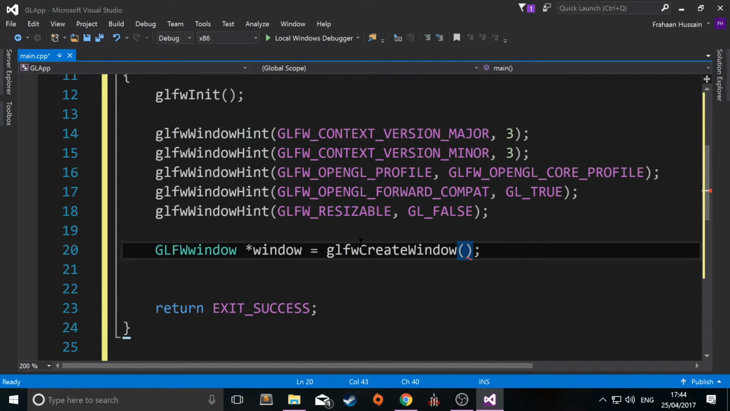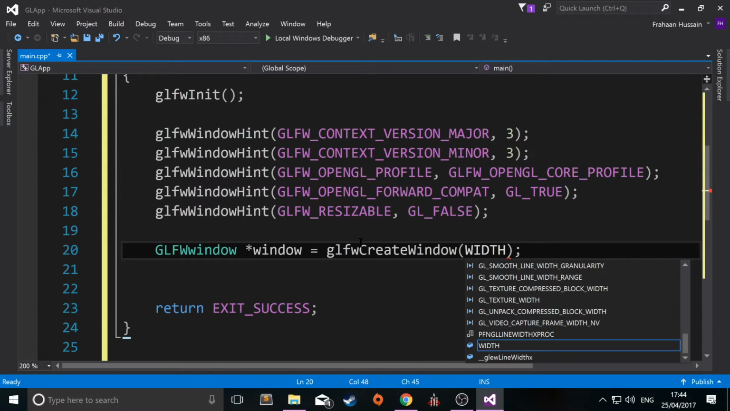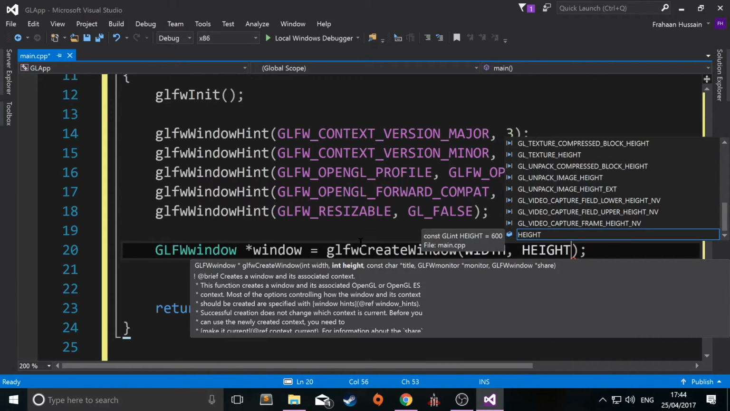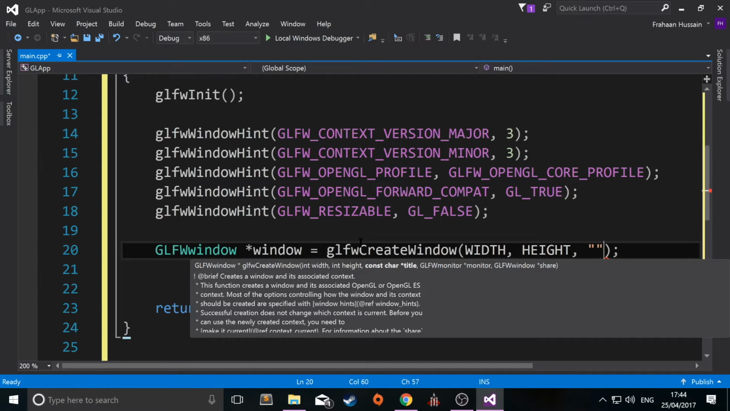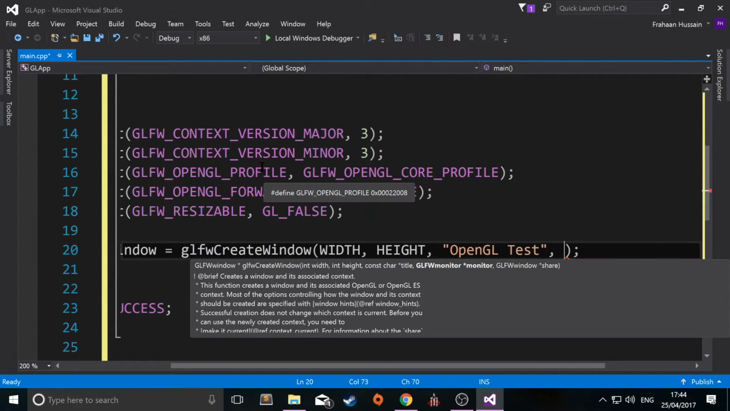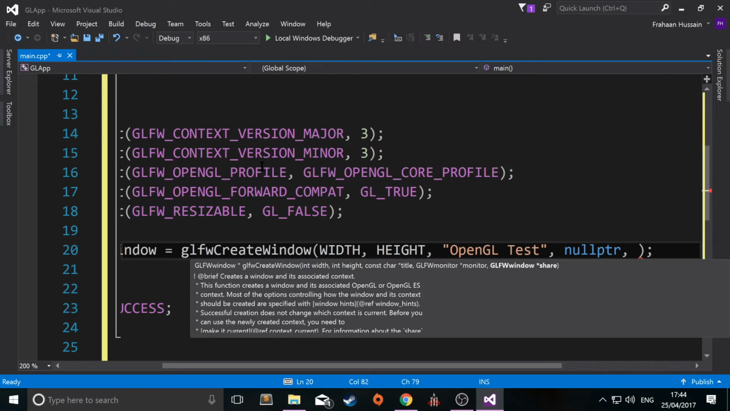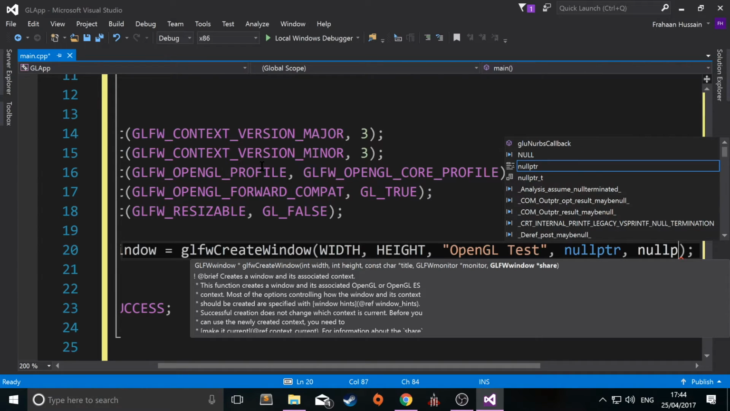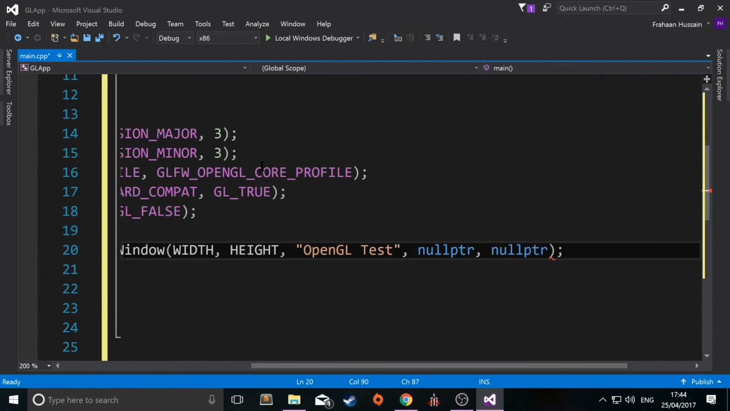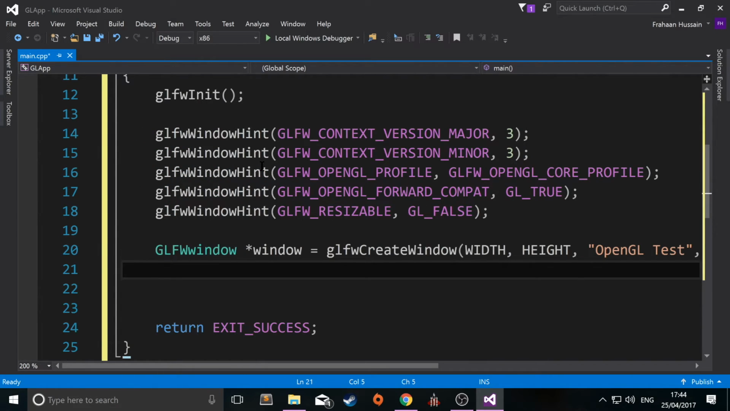The first parameter that it takes is the width, so we've already got that specified. Then the next parameter you can guess is the height. Next parameter is the title of your application, which is essentially what appears at the top here. So I'm just going to say OpenGL test. Now the next parameter we don't need to deal with for now, so just put nullptr. The final parameter, again, we don't need to deal with it, so just put nullptr. And that is it.